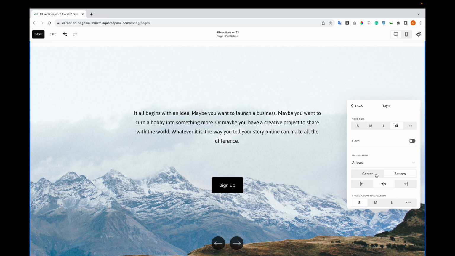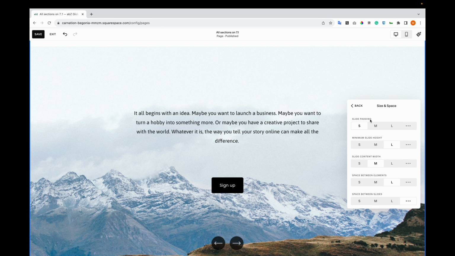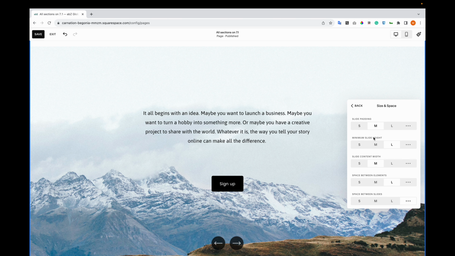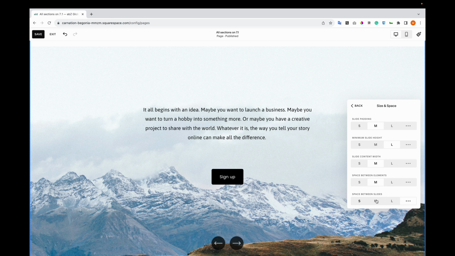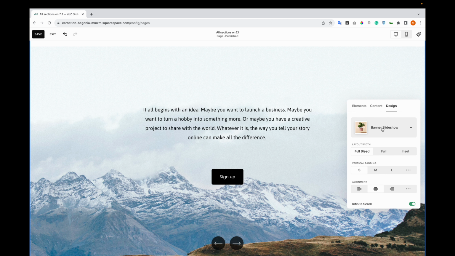Arrows, bottom or the center, positioning, space above navigation, space below navigation, size and spacing, slide padding, minimum slide height, slide content width, space between elements, space between slides, vertical position, horizontal position. So you have a lot of options. This is for banner slideshow. Let's go to simple list.